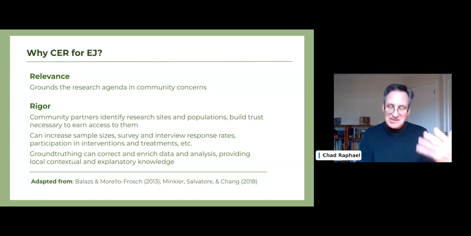When we work with communities as professional researchers, it really grounds the research agenda in community concerns rather than academic trends or things that are not as relevant to communities. Community-engaged research can also add rigor to the process because community partners are capable of identifying research sites and populations that often academic researchers are unaware of, and they're able to help build the trust necessary to earn access to those sites and populations.